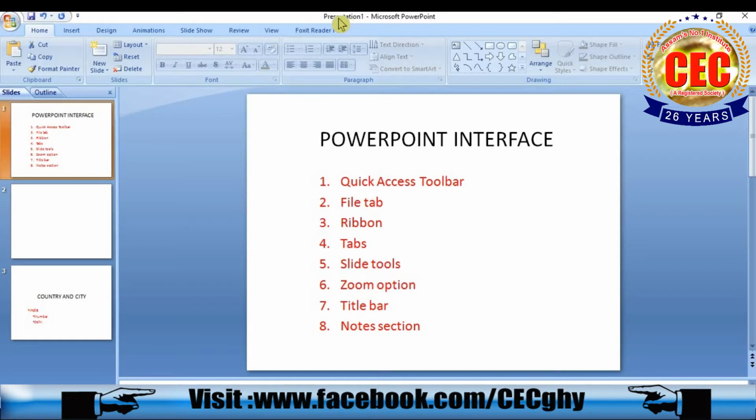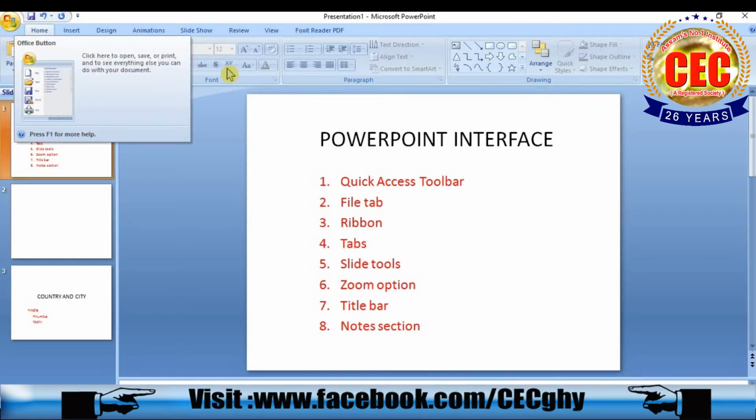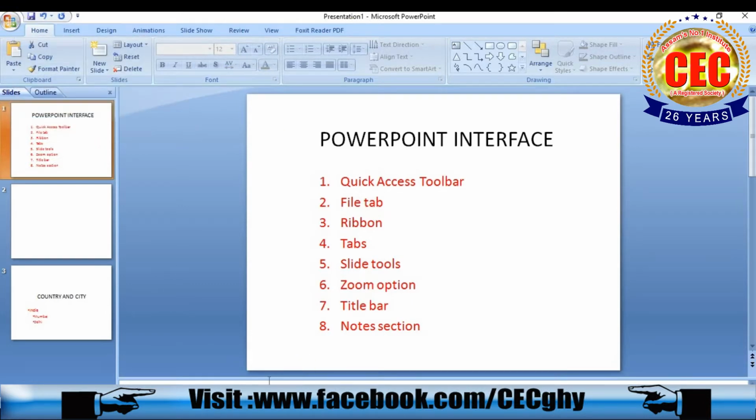Title bar. In the upper side, you can see the presentation one is available here. So this one is called title bar. You can change this title using the save button and change the title name. Notes section. In the bottom section, a notes section is available. When you go for a presentation, the notes section can help you. Only the speaker can see the notes section. So this one is the PowerPoint interface.